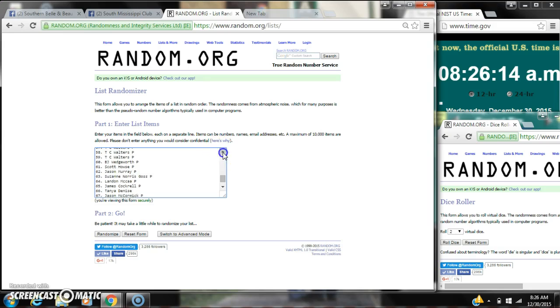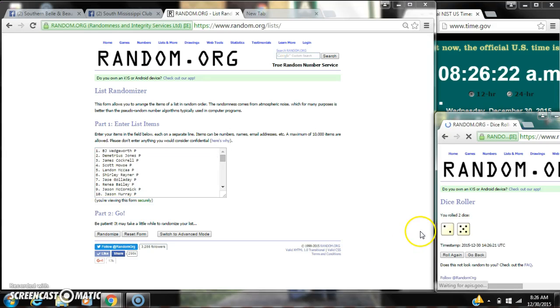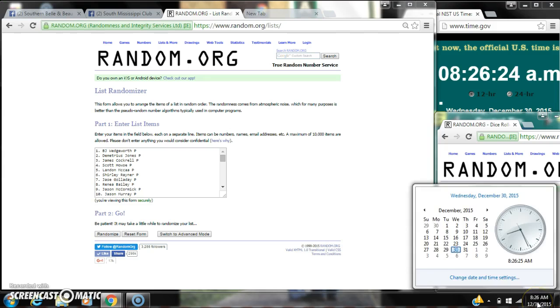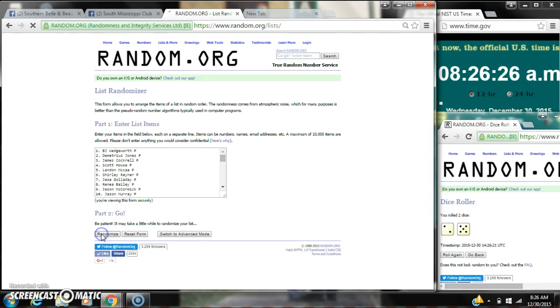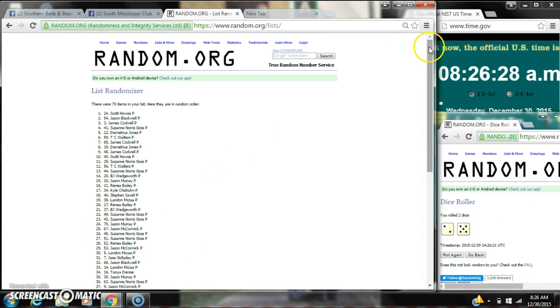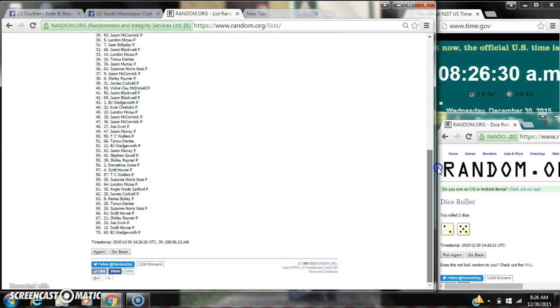We have 70 spots, so we're going to need a 7 or higher on our dice. Alright, we have a 7. Here we go for the first time at 8:26. After the first time, there are 70 items on the list. Scott House is on top. BJ Wedgeworth is on bottom. Dice calls for a 7, so here we go at 8:26.